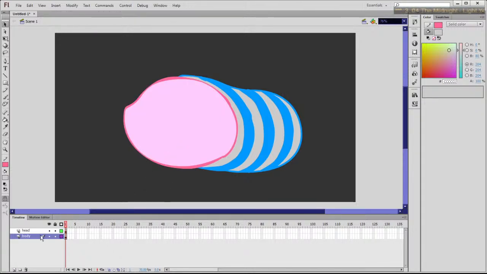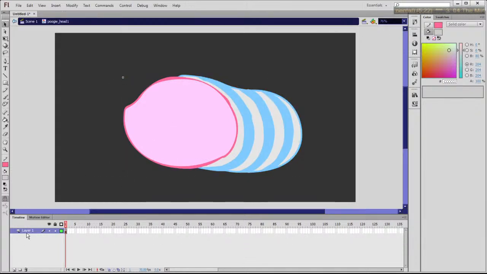Alright, I could go into the head symbol and maybe make the other parts of the head, like the eyes, the ears. Let's see. Yeah, I think I'll keep it within the head symbol. So, but I'll probably just make a new layer. Call this one ears. Or maybe ear 1, and it will be like his left ear or right ear, whatever.